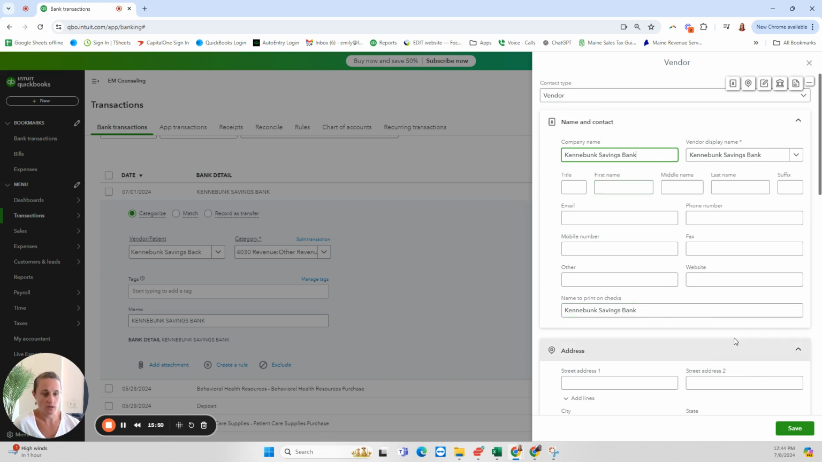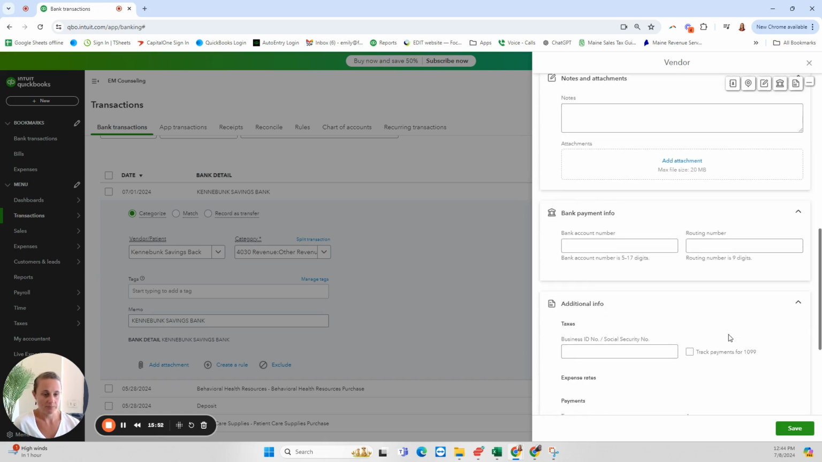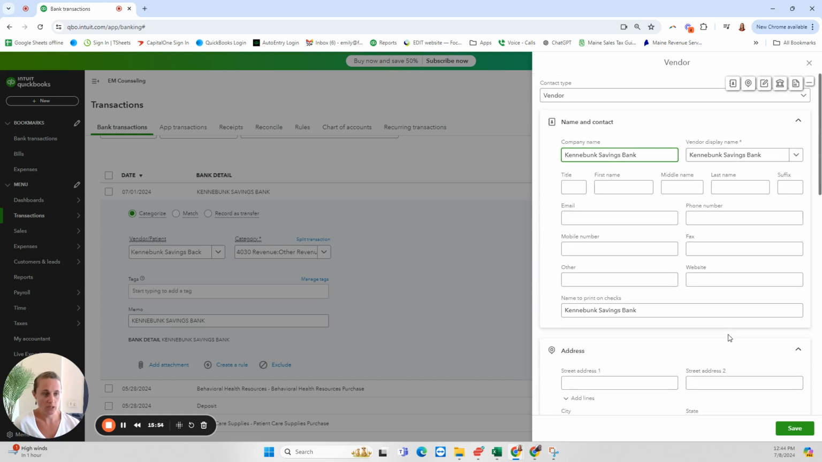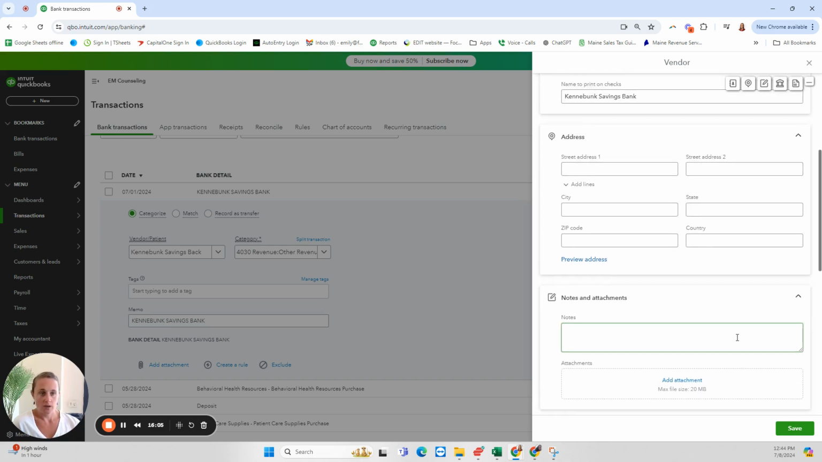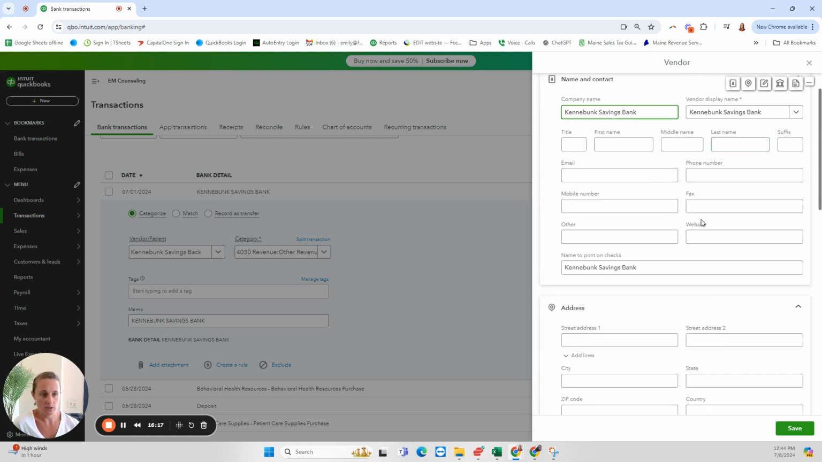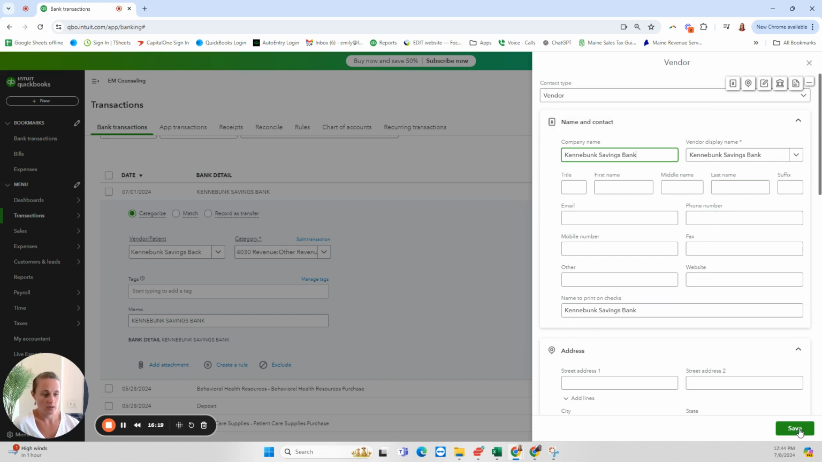So there's all sorts of other things you can add in here, which might be useful for some vendors, particularly if you have 1099 contractors. You are going to want to fill this out. But for most vendors, anyone that you're buying supplies from or reoccurring software payments, things like that, a simple vendor name is going to be all that you need here. So we're going to save this.